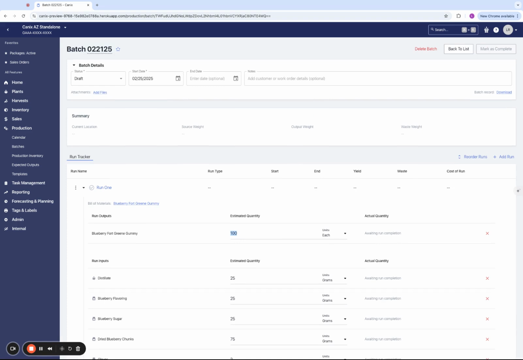We now allow you to update your estimated quantities right from here. So let's say we're actually going to be creating 120 units of this gummy instead of 100. We can update 120 or go to 140. We can see that Canix saves it, and we do allow you to update your estimated input quantities proportionally if we have a bill of material associated.